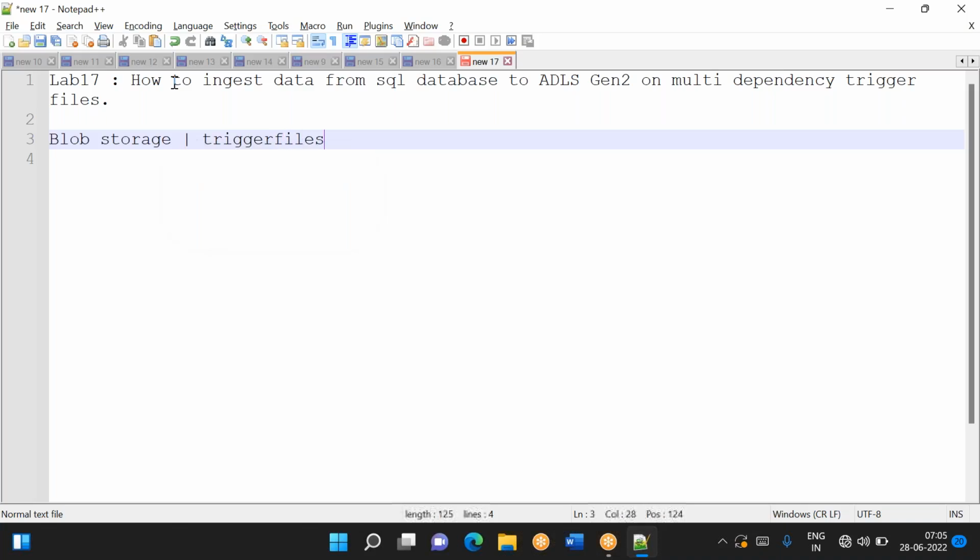So in this blob storage, when I'm maintaining the multi-trigger dependency, yesterday what we have done, we created a container called trigger files. Under that we uploaded 1, 2, 3, 4 files. When we uploaded the 4th file, our actual job started and checked whether all the 4 files were available or not. But today's case is that in the trigger files container, we may have hundreds of files.